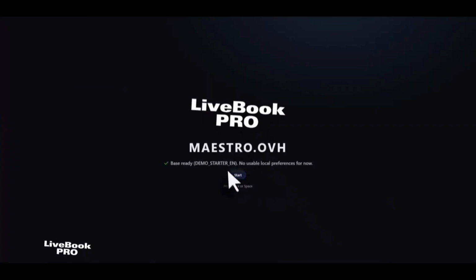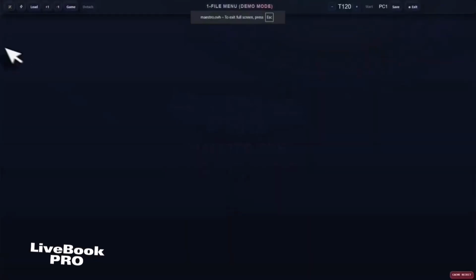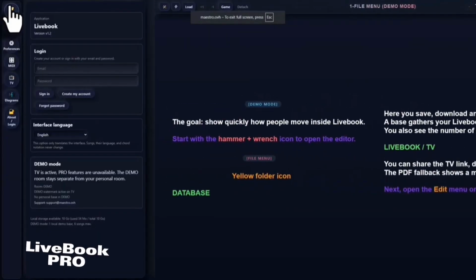Want to test Livebook PRO? Well, head over to maestro.ovh to see if it suits you, and perhaps later on switch to Pro mode. I'll show you that right now. You'll be able to use the 5 tracks already in place in demo mode to add your own songs.